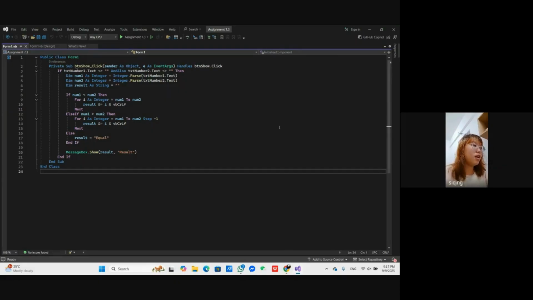If num1 is less than num2, it will loop from num1 to num2 in ascending order. Each number is added to result with a new line; vbCrLf is for the new line. And then if num1 is greater than num2, it loops from num1 down to num2 in descending order. And if both numbers are equal, it just sets the result to equal.